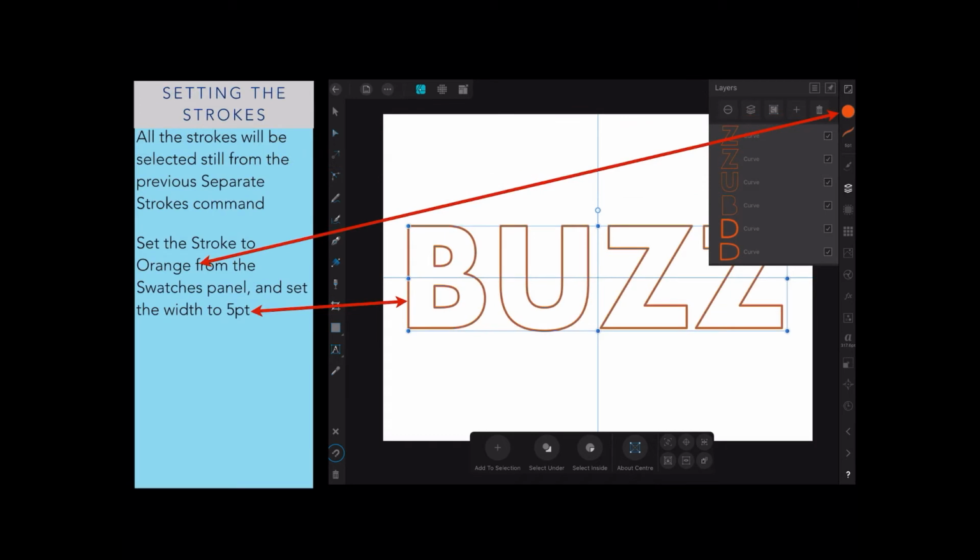Setting the strokes. All the strokes will be selected still from the previous separate stroke command. So, go up to your colour panel, to the colour icon there, set the stroke to orange from the swatches panel. Well, you can use any colour you like, but I used orange, and set the width to 5 point. And you can see there it's very clear, the letters, including the centre parts of the B, and they're all set to 5 point and showing up within the letters very nicely.